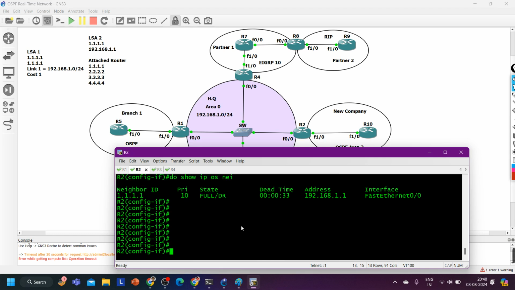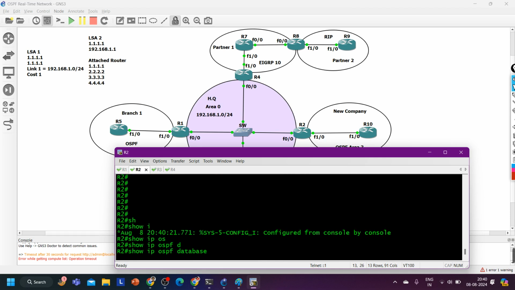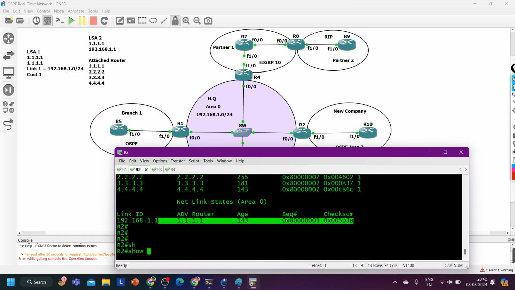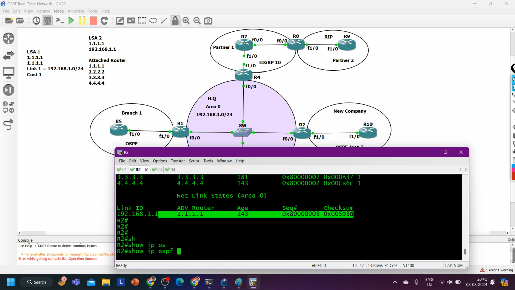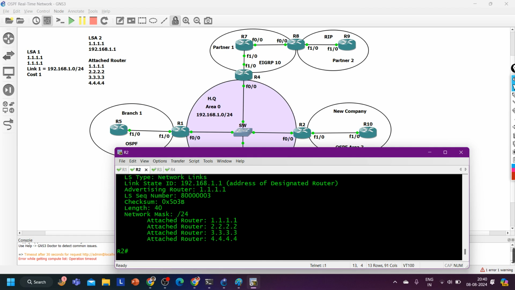Yeah, see, you will have the same output. So show ip ospf database. First of all, see here also we have 4 LSA 1 and 1 LSA 2. Now I am going to open LSA 2 in detail. So show ip ospf, and see on router number 2 also. Which router is generating this LSA 2? R1, means the DR router. So show ip ospf database network and 192.168.1.1. See, we have the same information, right?